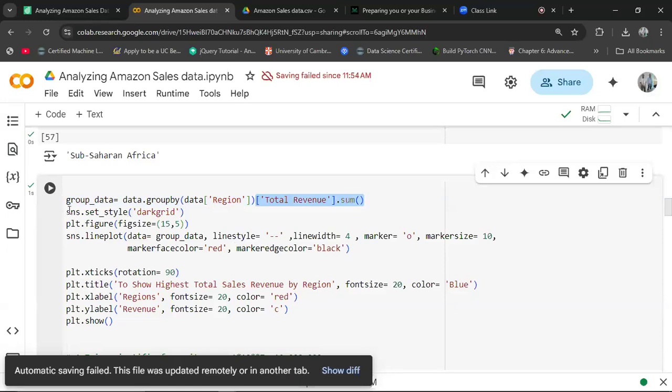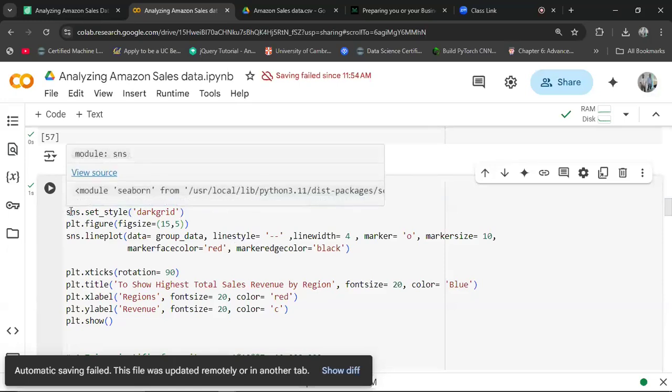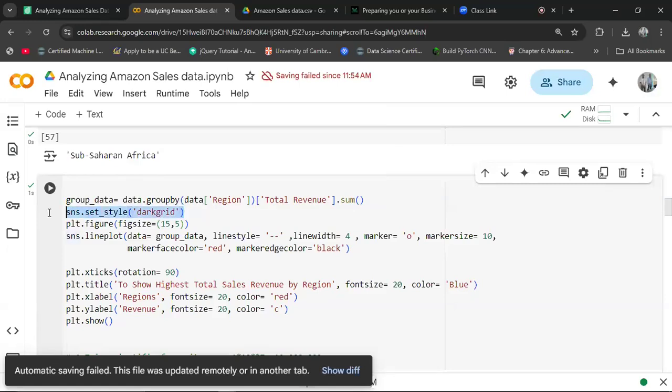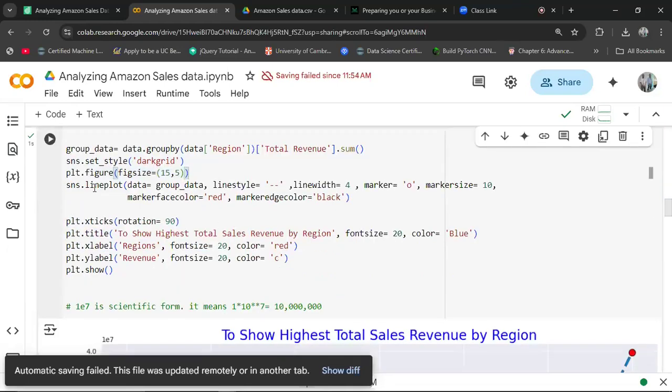Then from there, we want to do a plot. We can start with SNS, where we define the style of our visualization. Using matplotlib, we can now define the fig size. This is the x-axis, this is the y-axis. And to do this one, we can actually use a line plot, okay?